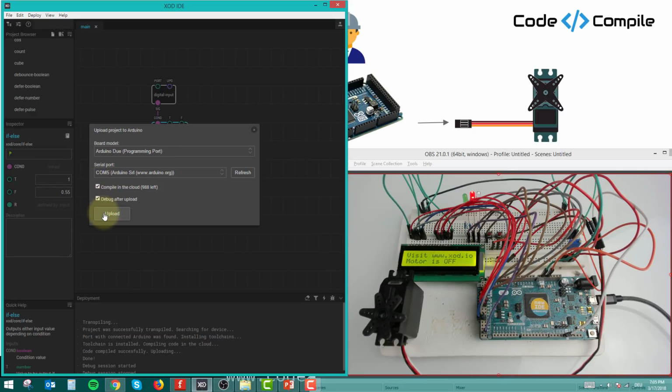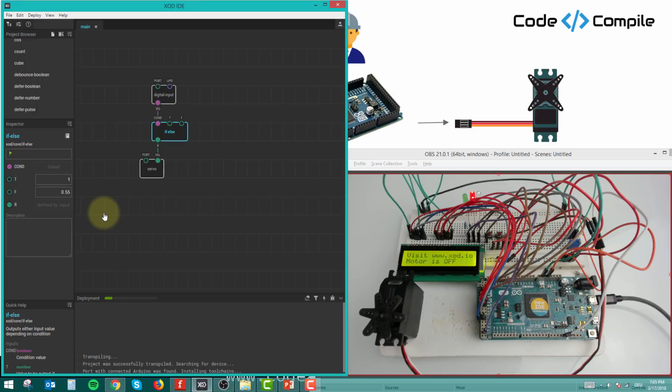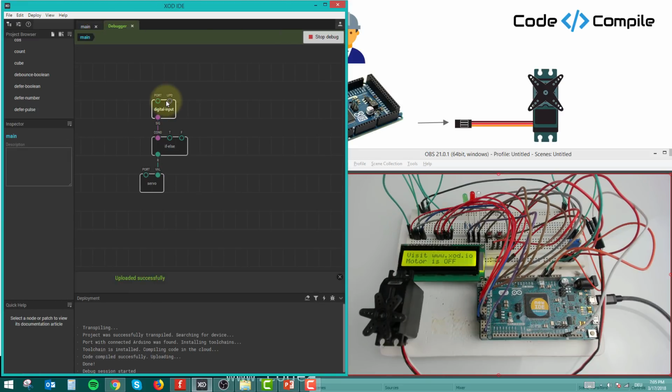So I will compile, debug, and upload. Now you can see the status, your code is being uploaded. If you have any error, you will see the status here. All right, it will take a couple of seconds before my code is uploaded, and I am using pin 44, I hope. Yes, pin 44. My code is uploaded.